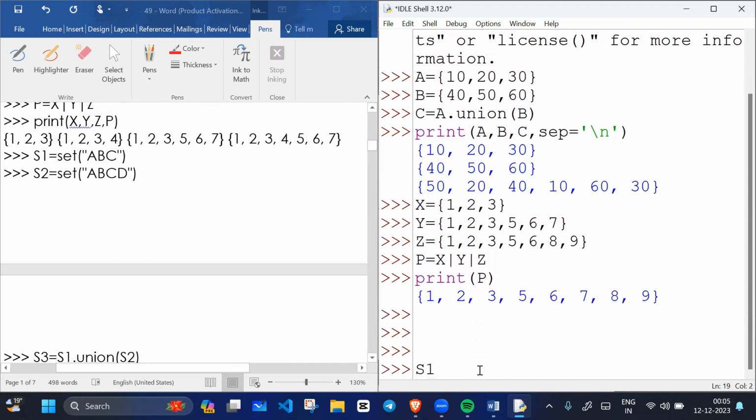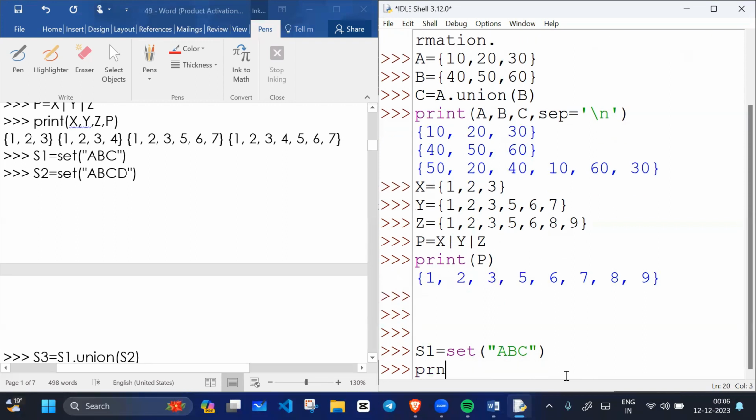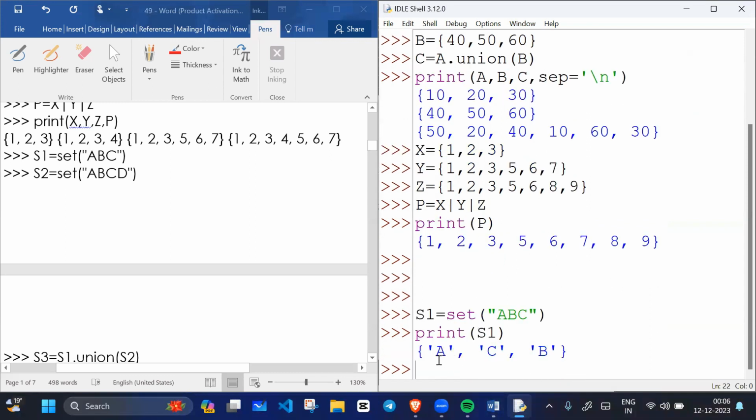Okay, for example, we have S1 equals set of A, B, C. So this is what type of data? This is string type of data. So we are converting this string type of data into a set. Each different character is stored inside the set. If I print S1, see what the data is? It is stored like this.